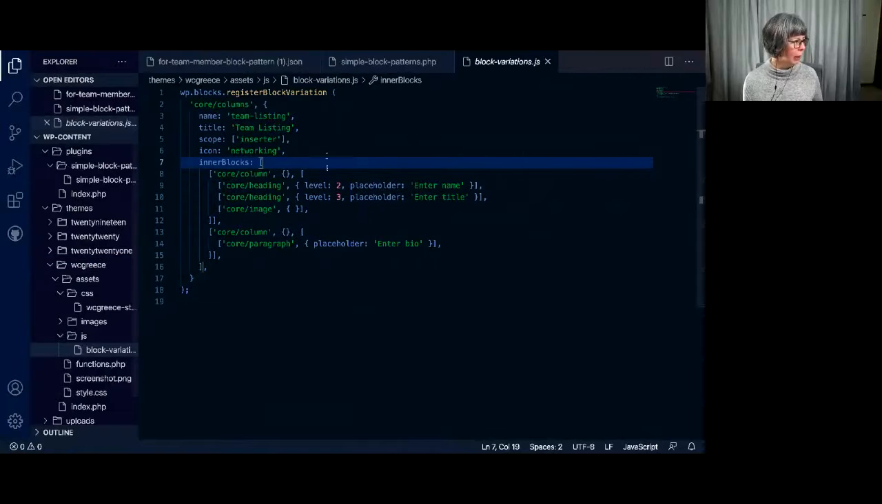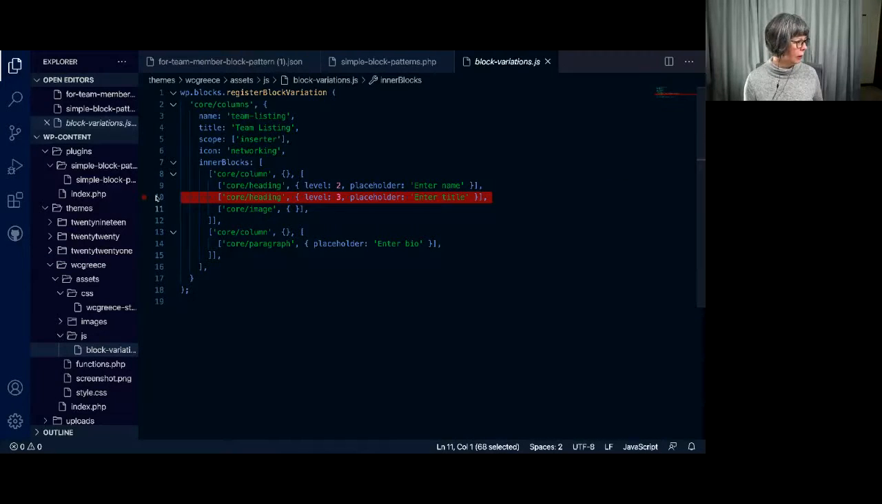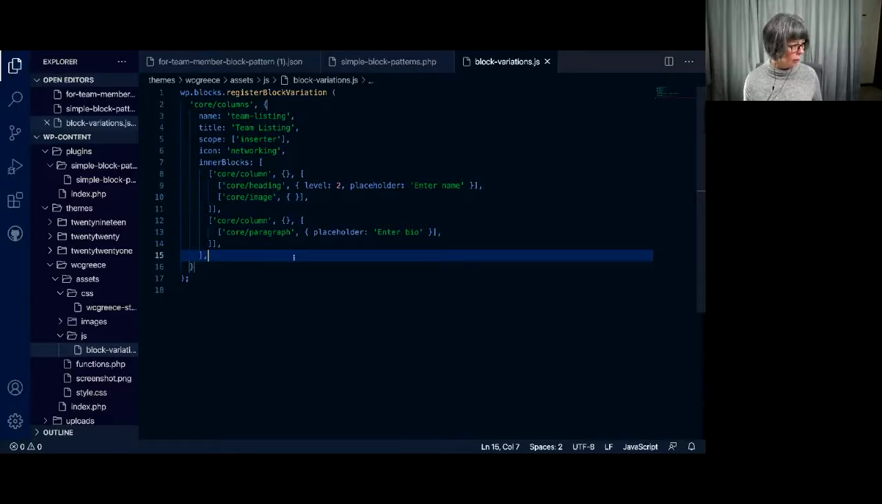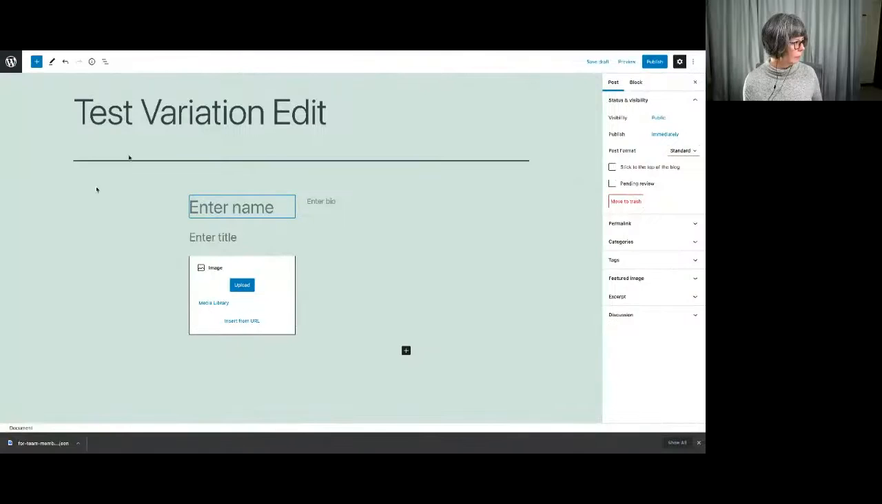I'm over here in my block variations JavaScript. Let's go ahead and remove this second core heading. And we're going to save this draft.